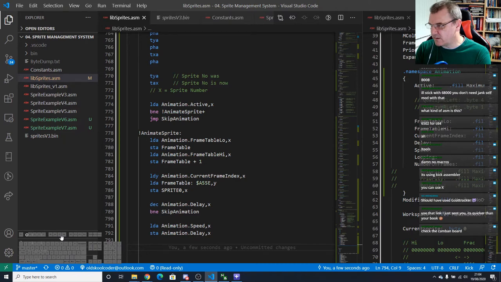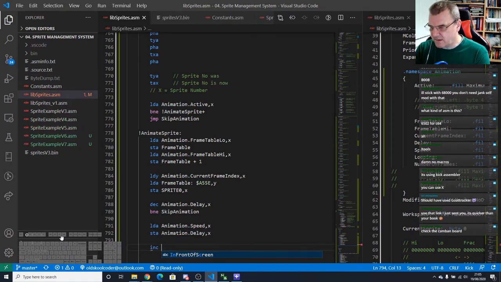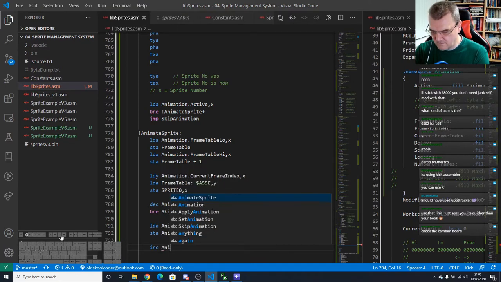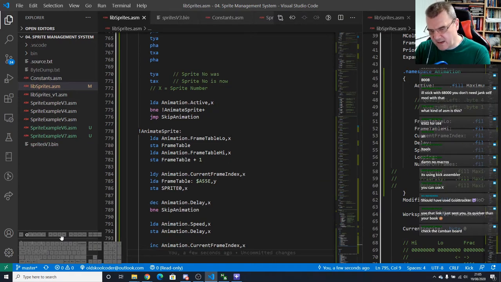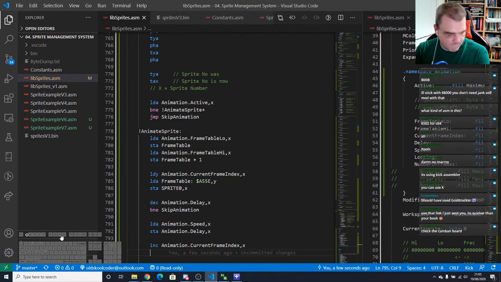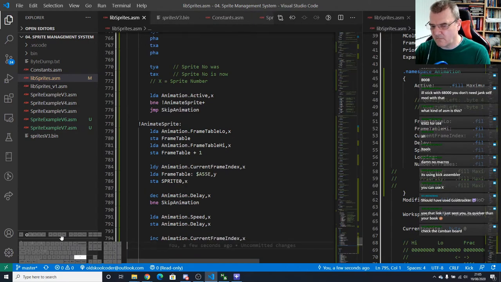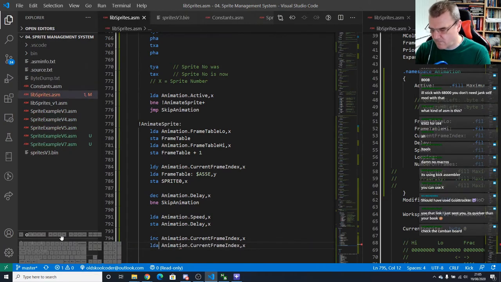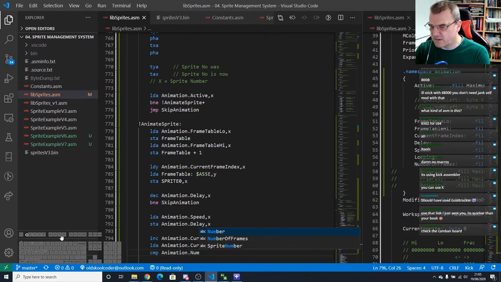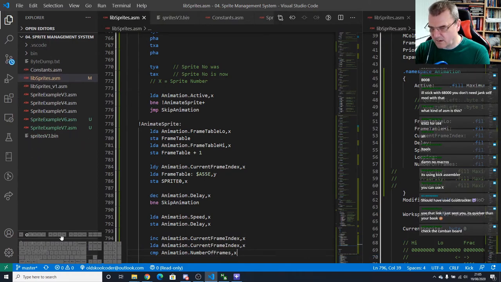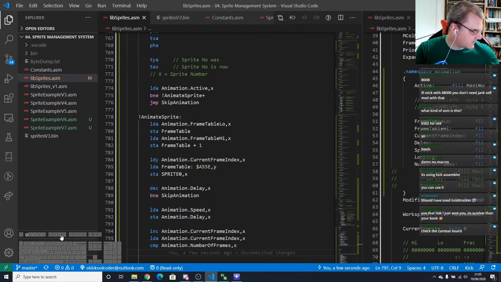When we've done that, we now need to increase the frame counter, current frame index. So increase animation.current_frame_index, X. So that's going to increase our frame index. Then we need to load it in, and compare it with animation.number_of_frames, X. Just make sure that's allowed.